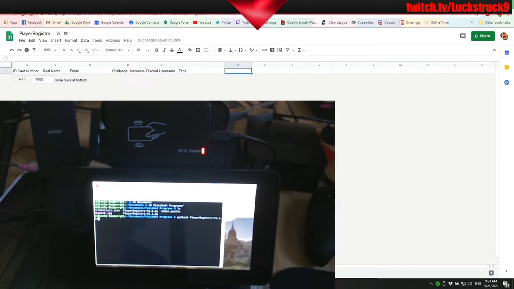I call it the Python Player Registry. It runs with a GUI using GUIZero. It connects with Challonge, and it also has the ability to read and write to a Google spreadsheet. So for example, in this background, I have a Google spreadsheet, and here's the data that I'm going to be working with, and so far it's empty.